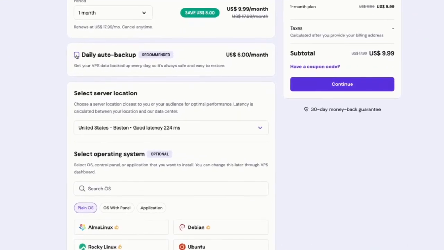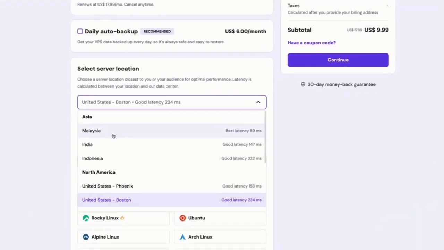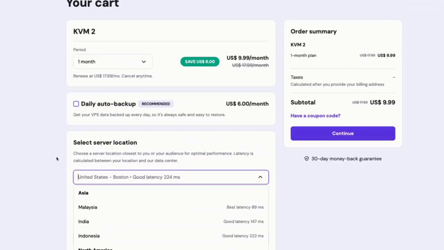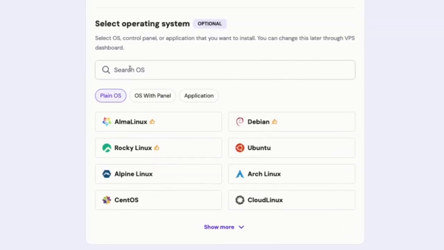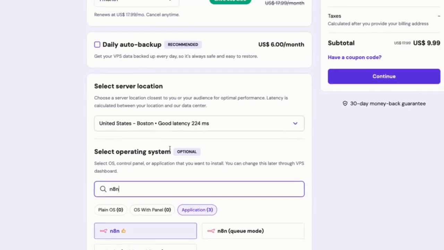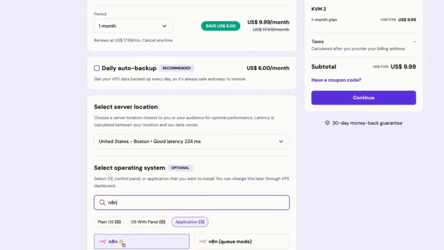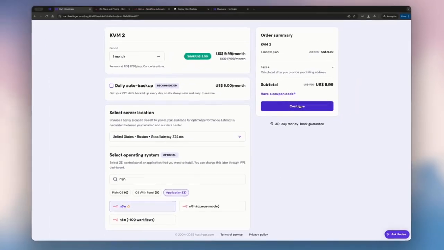And so you can choose any of these upticks if you do want, but let's say you don't want that, you can just choose the server, depending on where you are in the world, choose whatever works for you. And then you have this selecting operating system. So here you want to just type in n8n and pick the one with the thumbs up. So once that's picked, you just confirm it, and then you just continue.